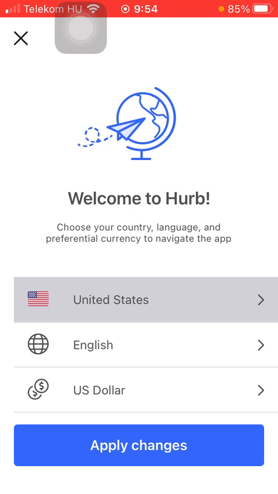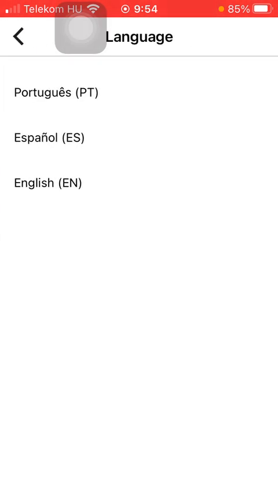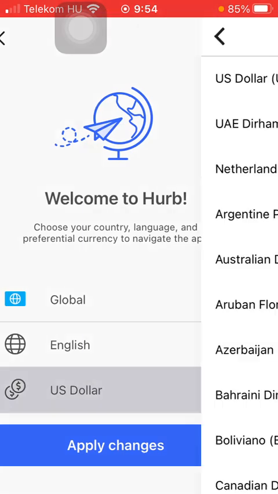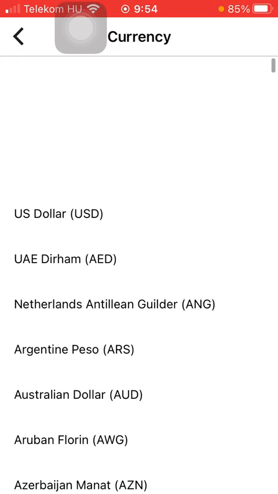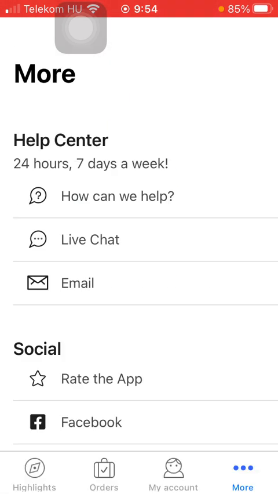Here you can select your country first of all. After that you can select your language. Here you have 3 options, so tap on the relevant one and then the language of the whole app will be updated automatically. And finally you can select the currency that you can find here, so tap on it and then click on apply changes.